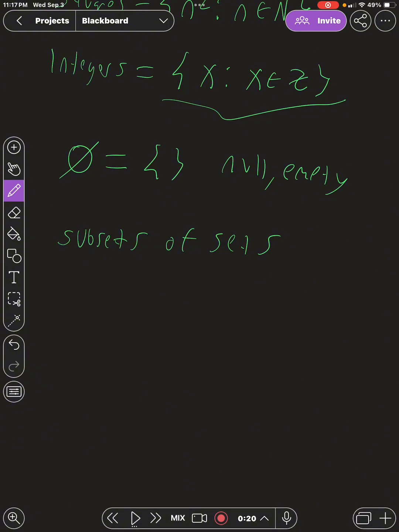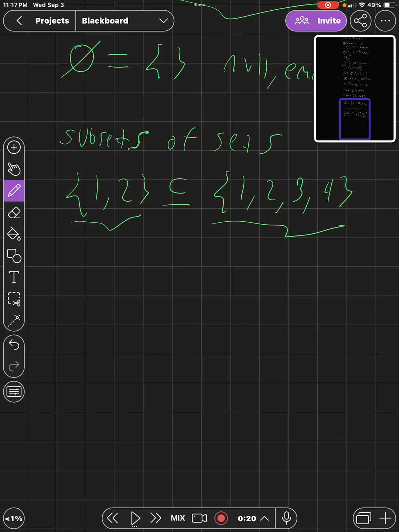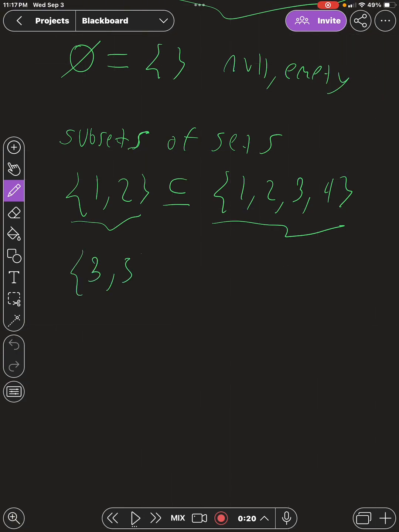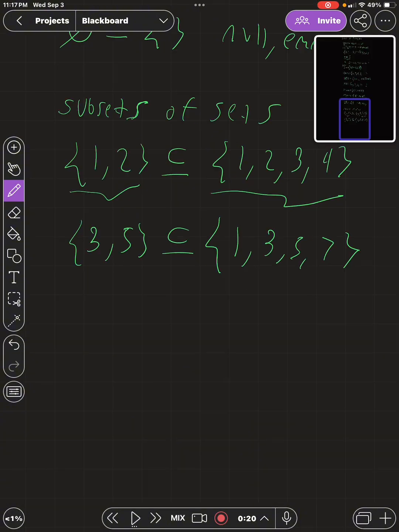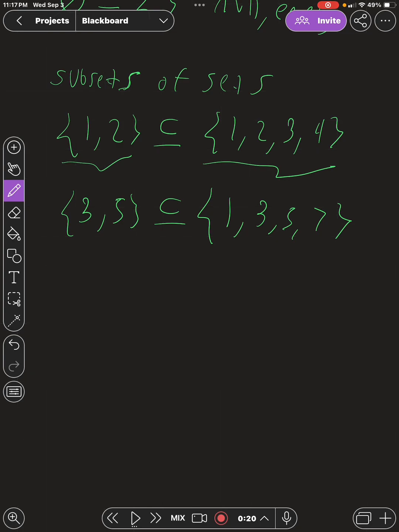So a subset is kind of exactly what you would think it is. If we have the set {1, 2}, that's actually a subset of the set {1, 2, 3, 4}, because this whole set {1, 2} is contained within the set {1, 2, 3, 4}. Another example is the set {3, 5} is a subset of the set {1, 3, 5, 7}. So that's how we would define a subset.